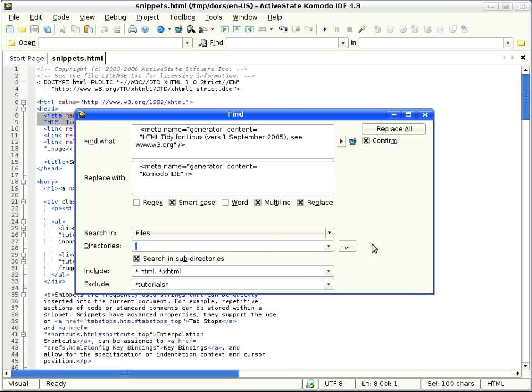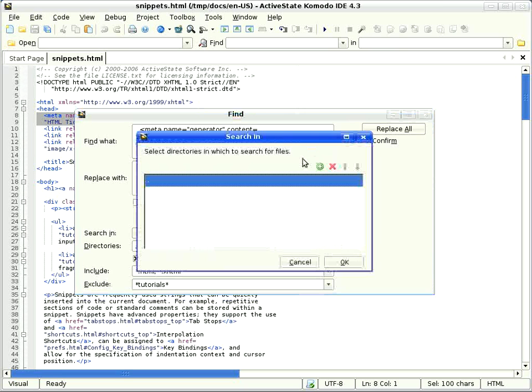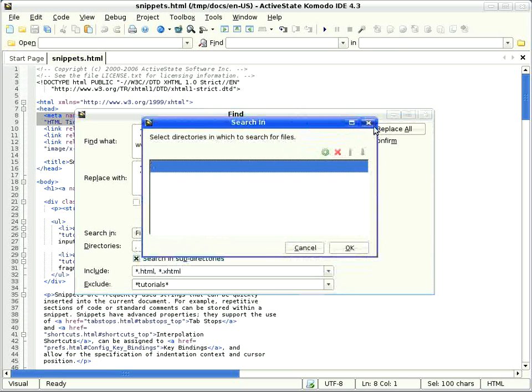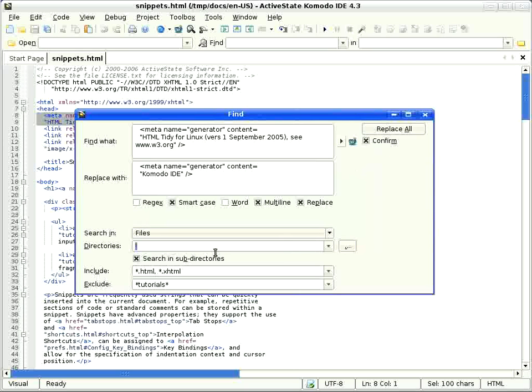This is the directory in which we want to start our search. We can add more directories there with this little widget. I'm just going to use the current working directory of this file as the starting point. I'm going to include all HTML and XHTML files, and I'm going to exclude a directory called tutorials. Before I do my replace all, I make sure that this confirm option is checked. The confirm option is kind of your seatbelt. It adds a step which lets you check your changes before committing them.